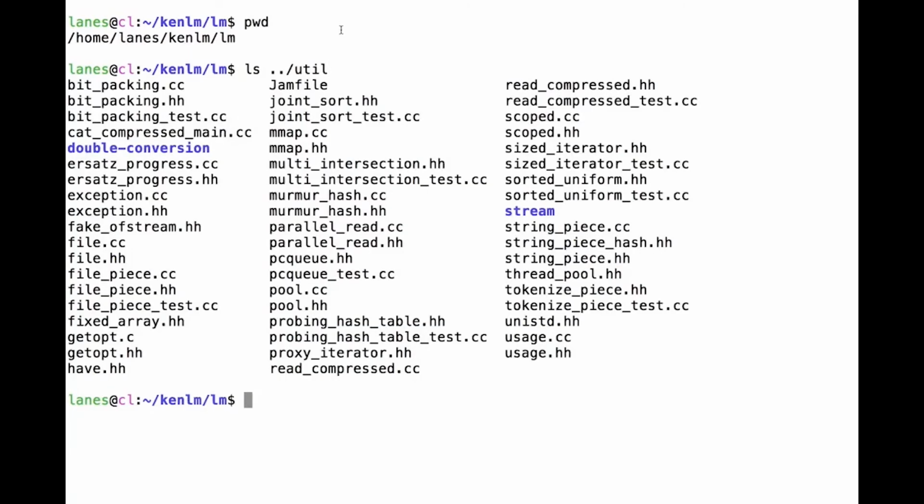Let's try another. In this case, .. refers to the parent of the current working directory, kenlm. And ../util refers to the util directory that is within the kenlm directory.